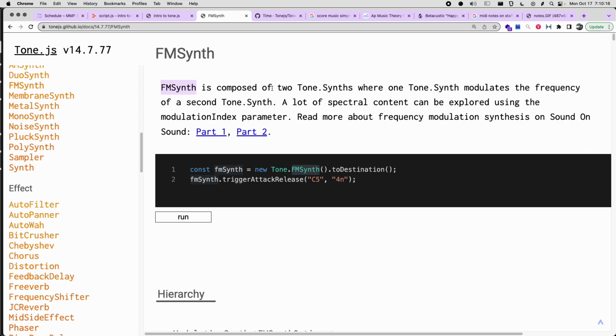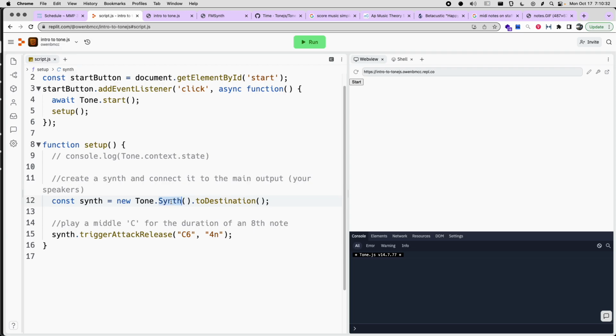An FM synth is composed of two synths where one synth modulates the frequency of the second synth. If you've done audio synthesis, you might know what that means. It probably doesn't mean that much otherwise, but we will hear that it sounds different. So I'm just going to grab this and go back here and paste it in here and run it again.